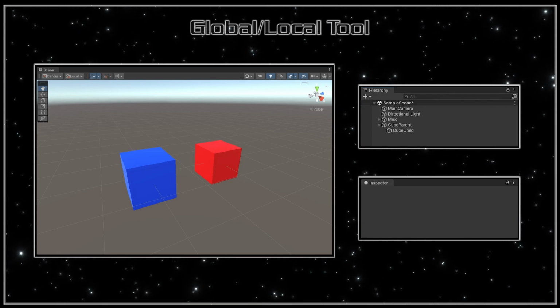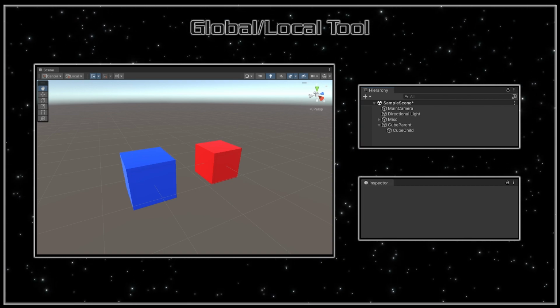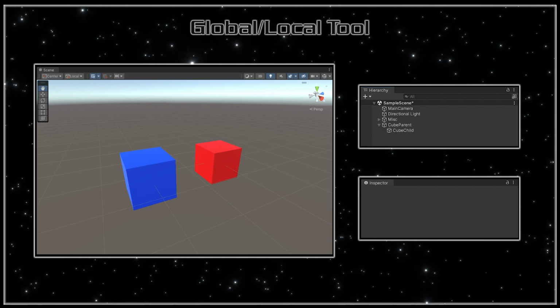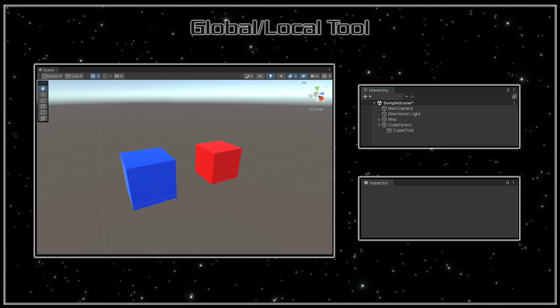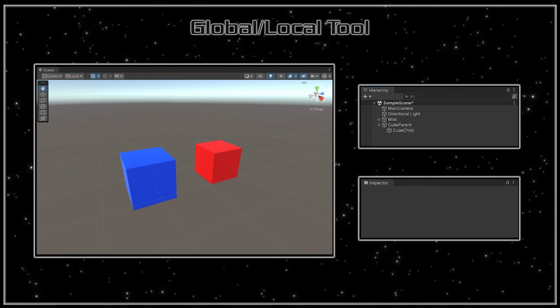So any parent or standalone object in the world is going to use world or global coordinates, i.e. the coordinates in the Unity scene world. Well, yeah, that makes sense. Then local is simply the child object's position relative to the parent.